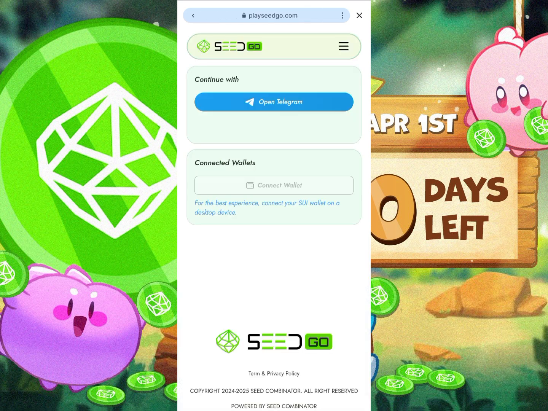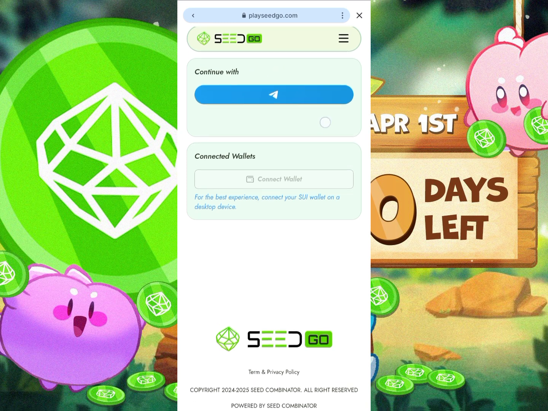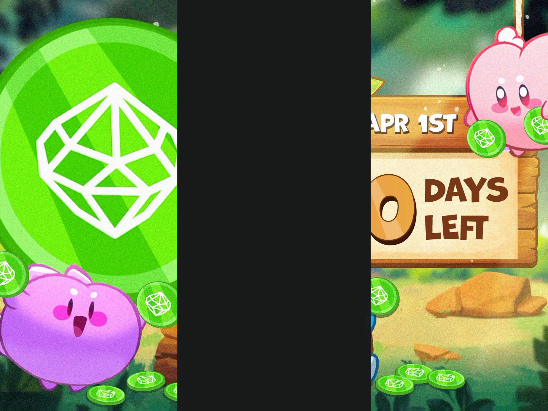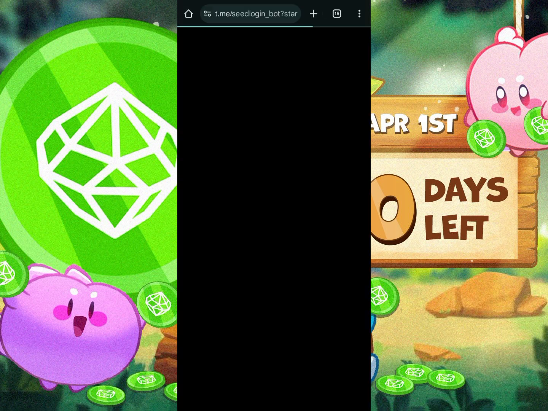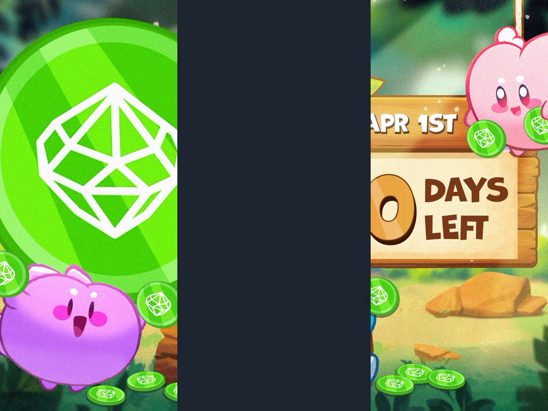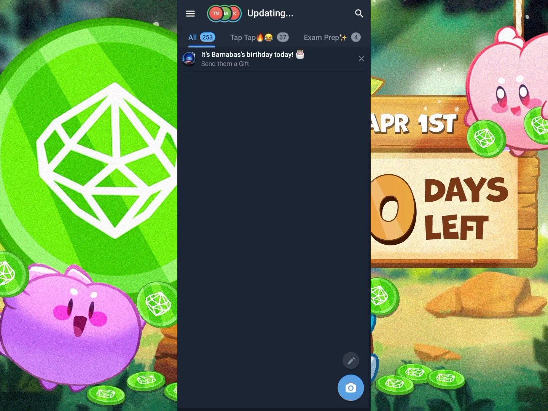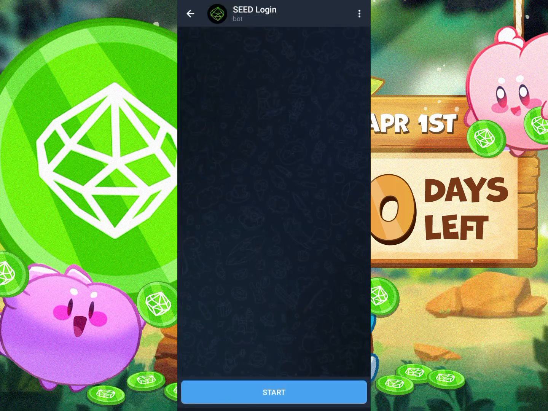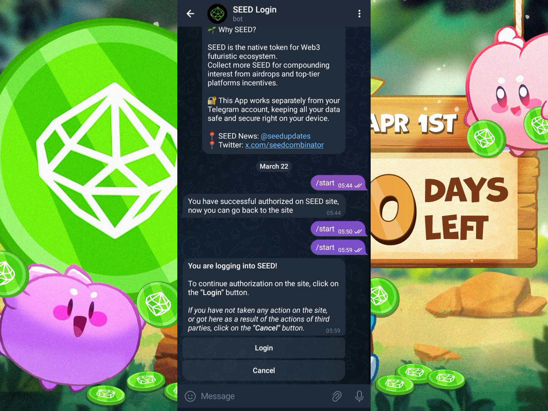playseedgo.com/dashboard. So this is the link. So first thing, let's connect our Telegram account. So it's going to open this up.